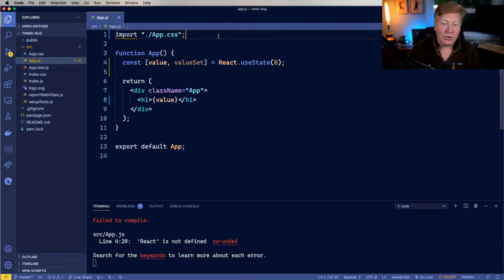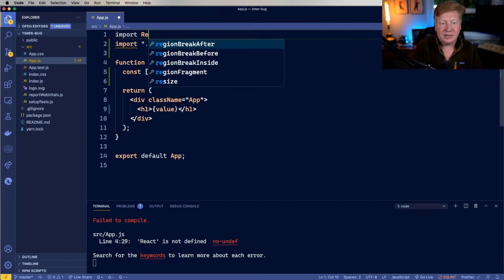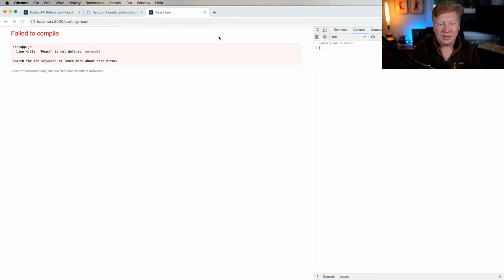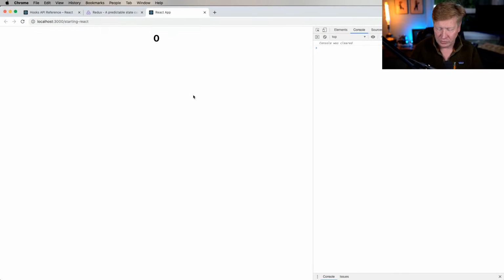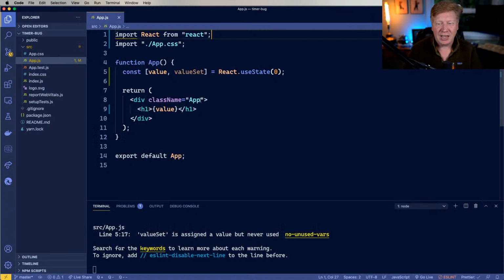React is not defined. Oh, fair enough. Okay, so now we've got 1, or 0. How cool is that, right? Best thing ever.